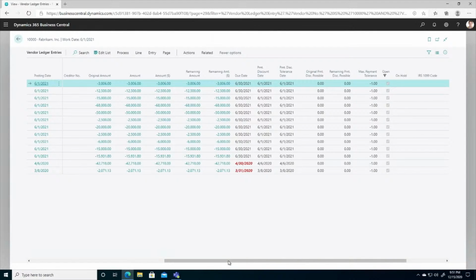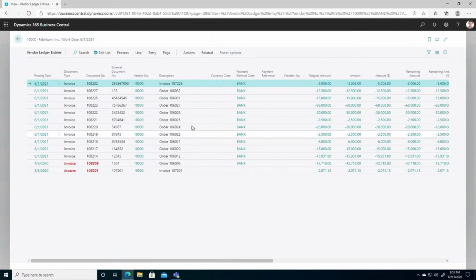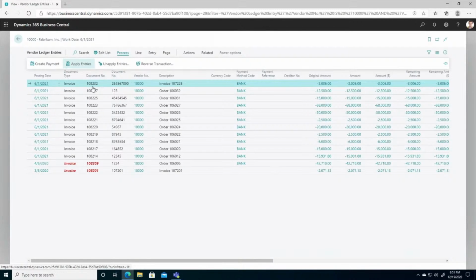Other things that we can do from this window, we can actually create a payment right from here if we wanted to. So we could select which invoices we wanted to pay from here, and then go to create payment. And we can also apply entries. Say we did create a payment and we didn't apply it to any entries in the system, we can apply those payments to invoices from this window.